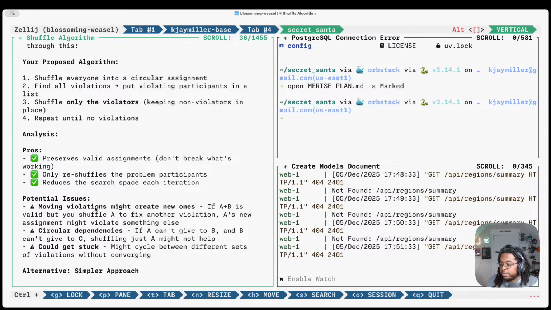Moving violations might create new ones. What? Hold on. Shuffle. Because I feel like this might be elegant. It might be me being too elegant with this, but it feels like it's the right answer. Preserves valid assignments. Only reshuffles problem participants. Reduces the search space each iteration potential. Moving violations might create new ones.